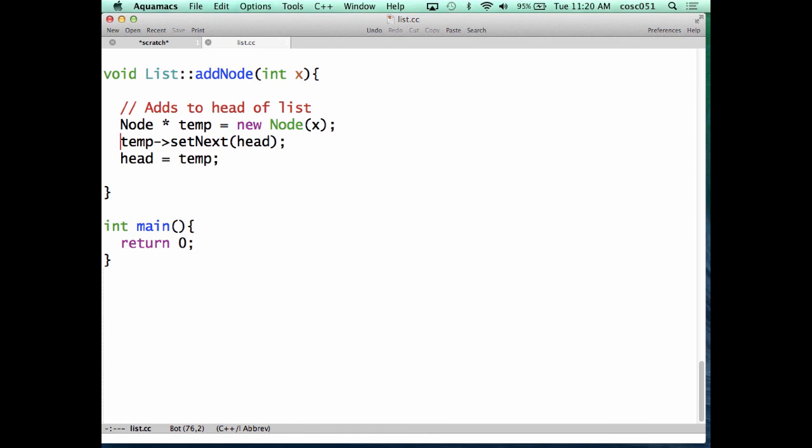This changes this pointer in here to point at whatever head is pointing at. They have the same address. Okay? Now, what's the next line do? Head equals temp. So this pointer that was pointing at the first object before now points down there.